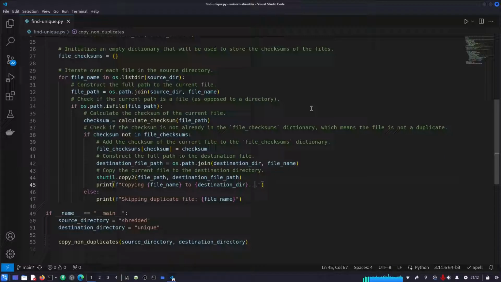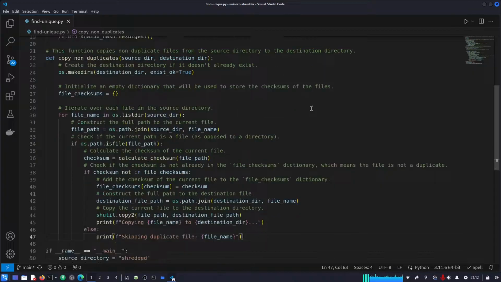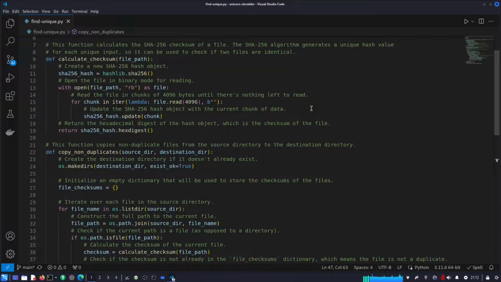We also print to the screen that we are copying this file. And if it's a duplicate, we print that we skip this duplicate file. Okay, so let's have a look at the calculate checksum function as well, the one that we call down here.